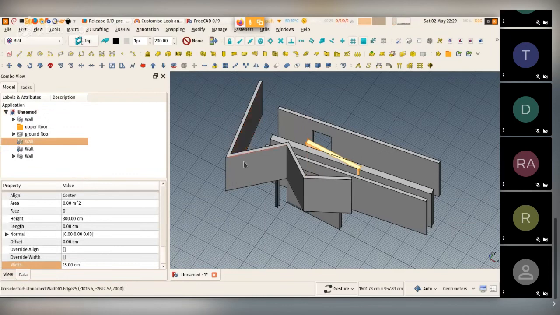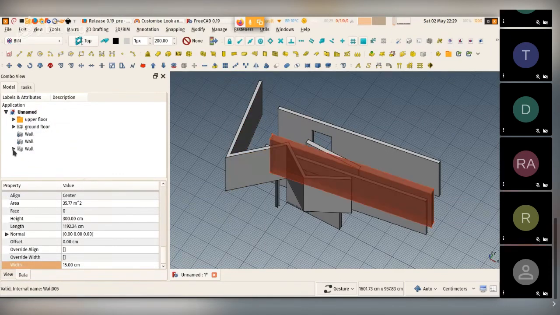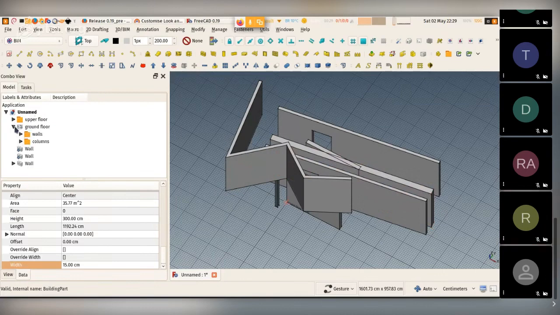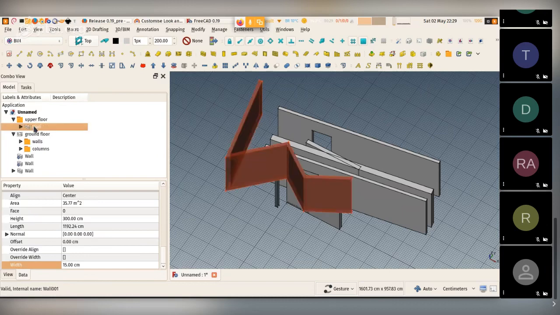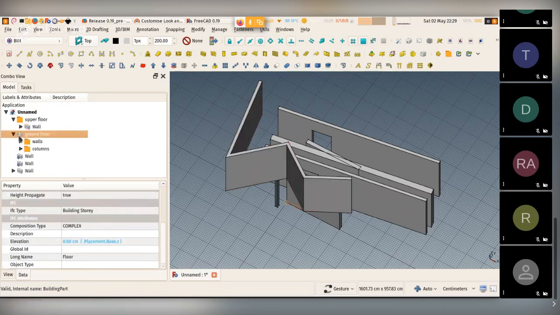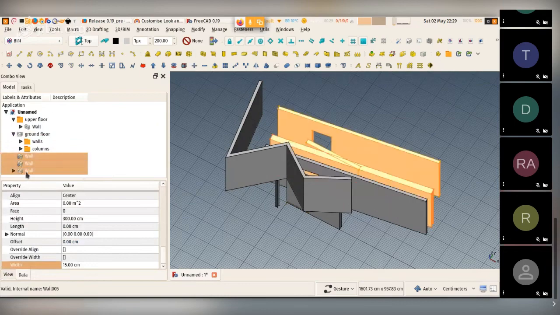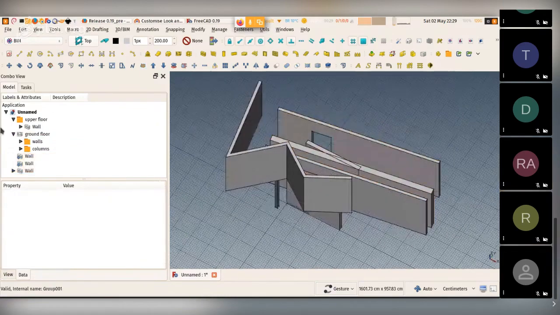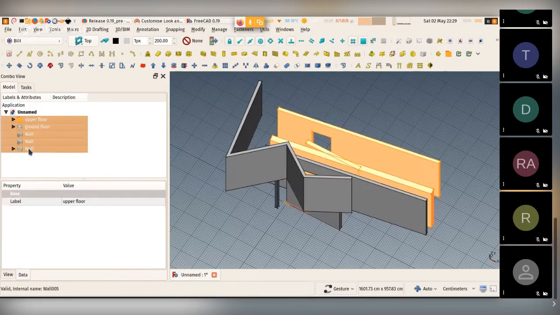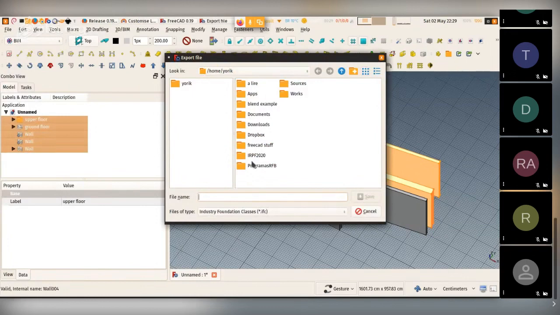Let me put this wall here. And you see here, I have a structure that's really not very well organized. I have this ground floor, this upper floor, which is a group, and the ground floor is a real floor, and I have three walls that are not inside any of them. I could clean this up to make it a right IFC structure, or not. I can just take all this and export it, add this to IFC.